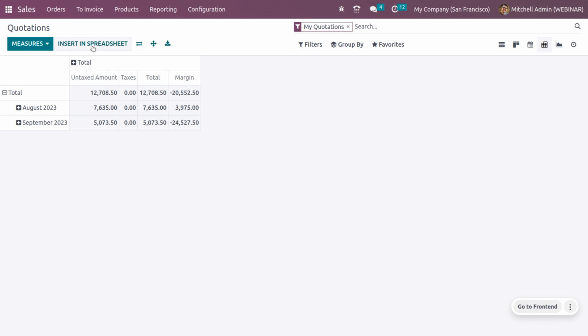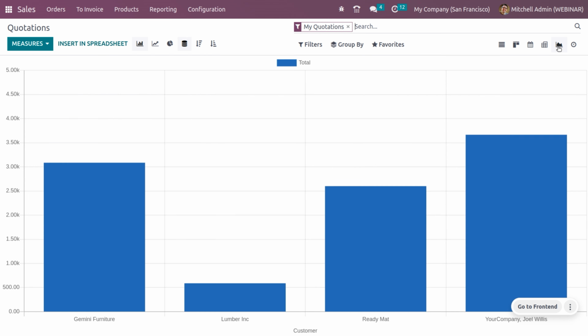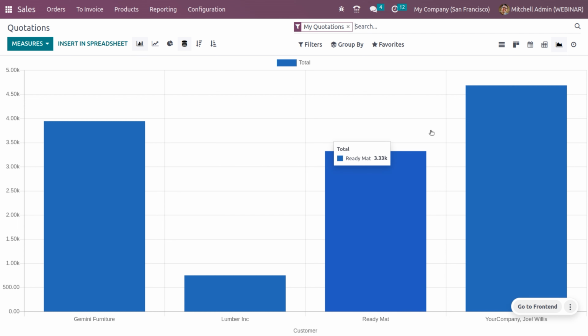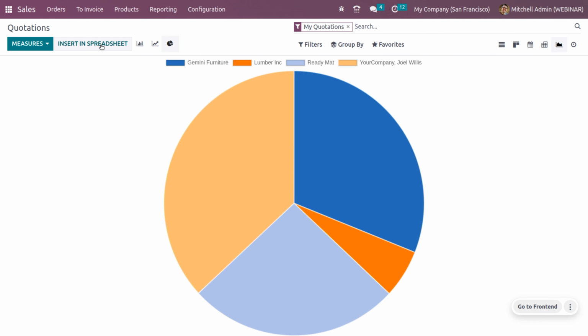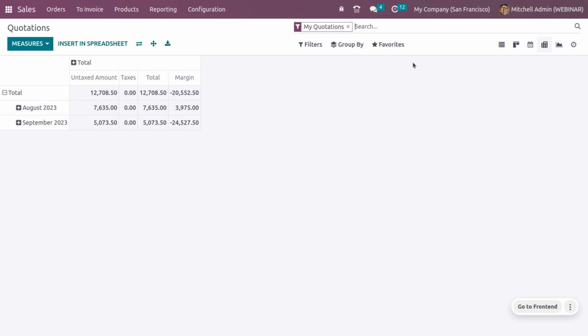Now here you'll have the insert in spreadsheet option. So you can insert this pivot table into a spreadsheet. Also, when you click on the graph, you can get a corresponding graph in a bar chart, line chart, or pie diagram. This also you can add into the spreadsheet. That is, pivot table, list views, graphs, etc. can be added. So I'll be taking the pivot table itself.